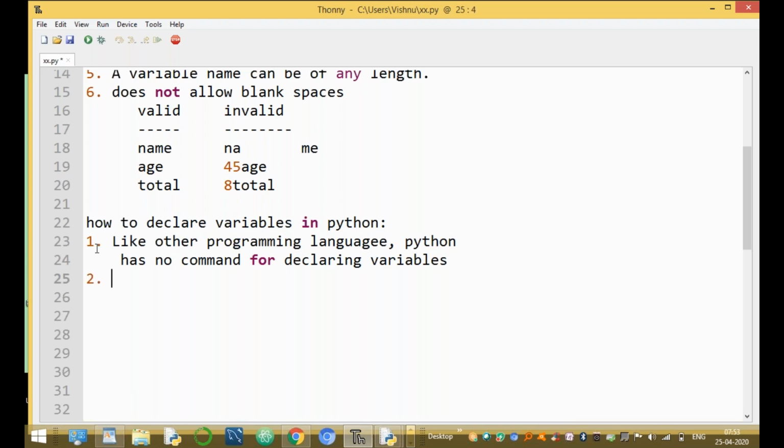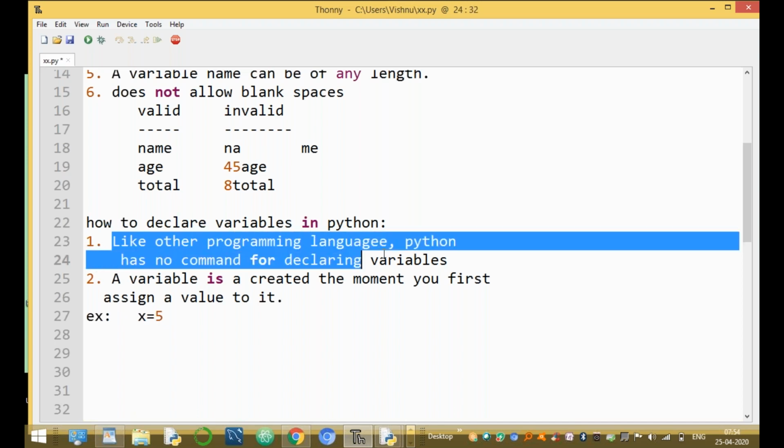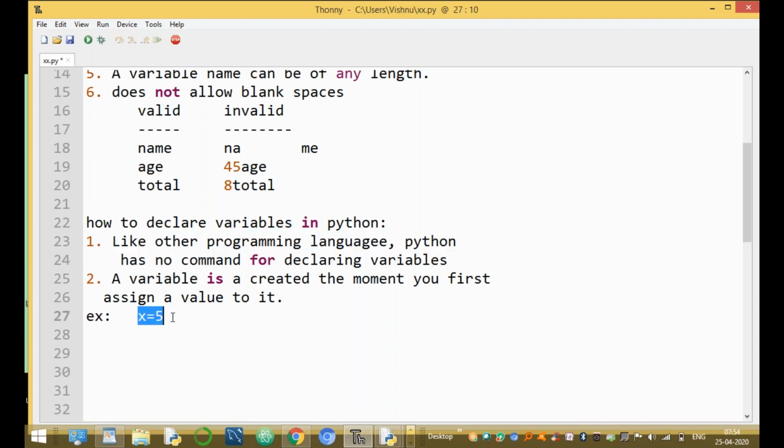And the second one: a variable is created the moment you first assign a value to it. For example, x equal to 5. Here the variable x is created. Like other programming languages, there is no command for declaring variables. Here x equal to 5.